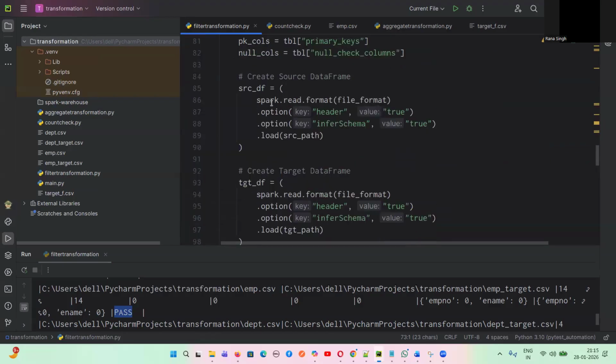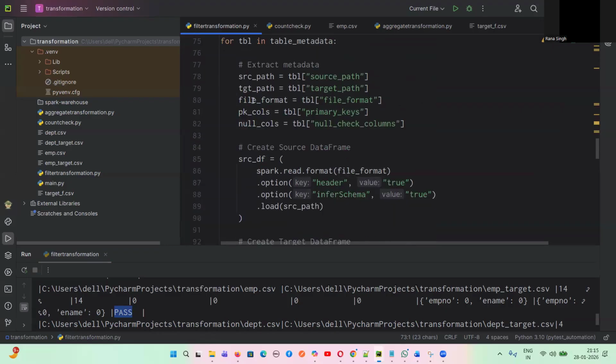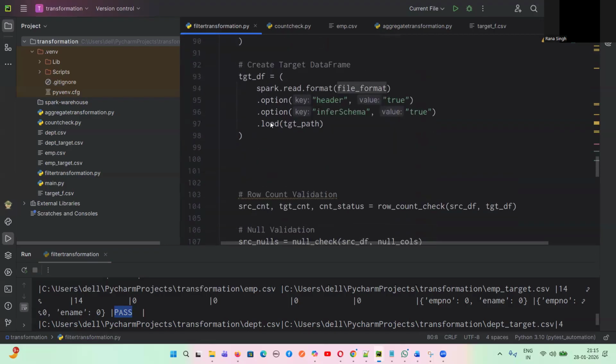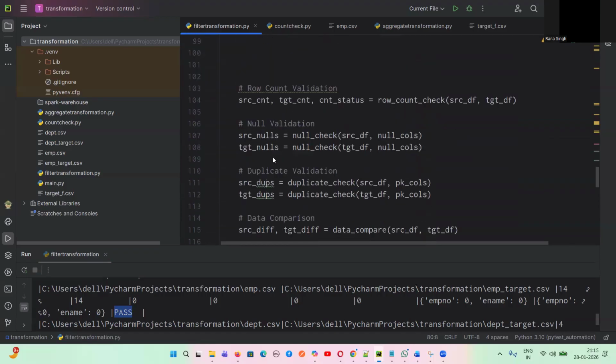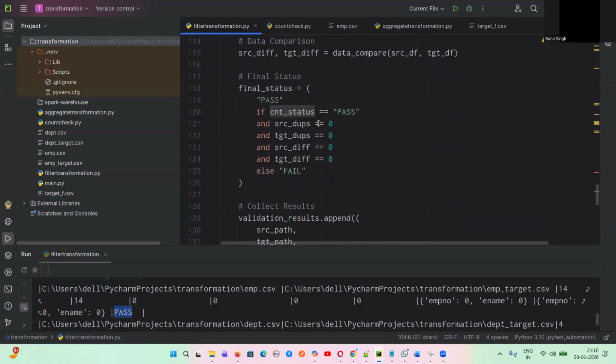Creating the data frame is very easy. Spark.read.format, whatever the file format we want to give, and option header true and option inferSchema true, and then load this source path. Similarly, guys, creating the target data frame. Now, what will happen is that we'll call this method, we'll pass the source and target data frame and get the source count, target count, and current status. Similarly for null check, similarly for duplicate and data comparison.